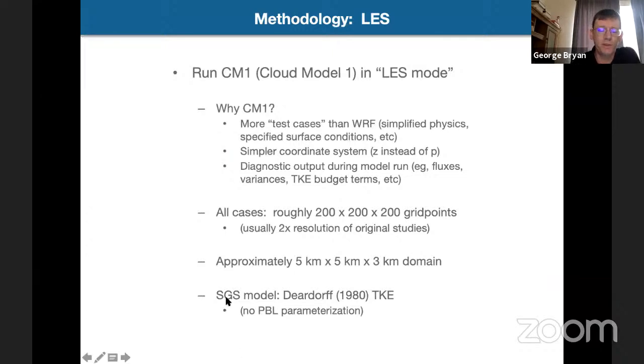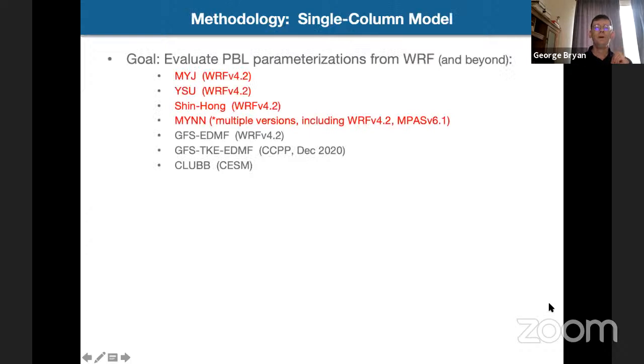And just for people that are interested, the subgrid scale model is the Deardorff TKE scheme. This is a pretty standard scheme to use in LES. And just to be clear, there's no PBL parameterization in LES mode. You're using the model's governing equations to handle the turbulence. For the PBL scheme evaluation, I'm running CM1 in single column mode. These are some of the schemes I've been looking at. The ones highlighted in red here are the ones I'm going to talk about today.